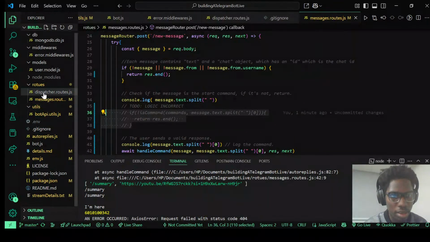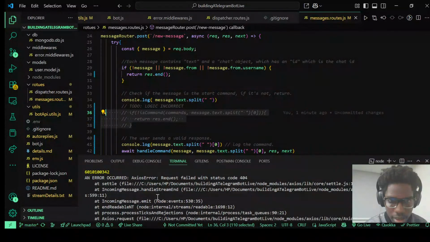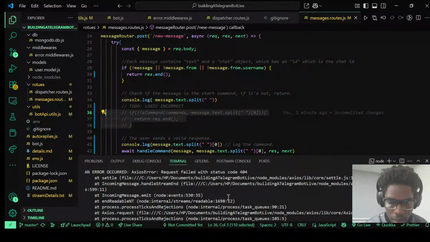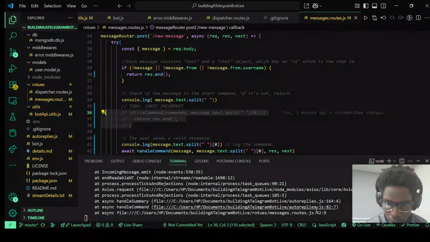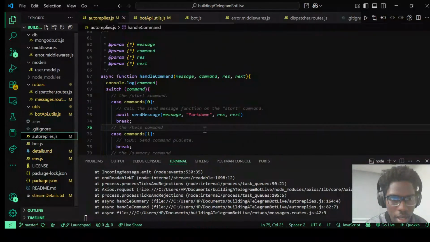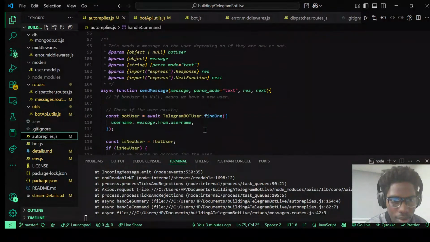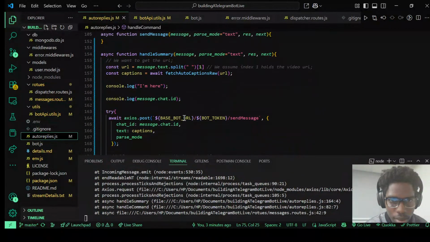Okay, wait. So now let's go back to this. Let's try and read this error. The error is that a request field with I want to know where it occurred. Yes, it happened in the auto replies file. So line 164, auto replies line 164.